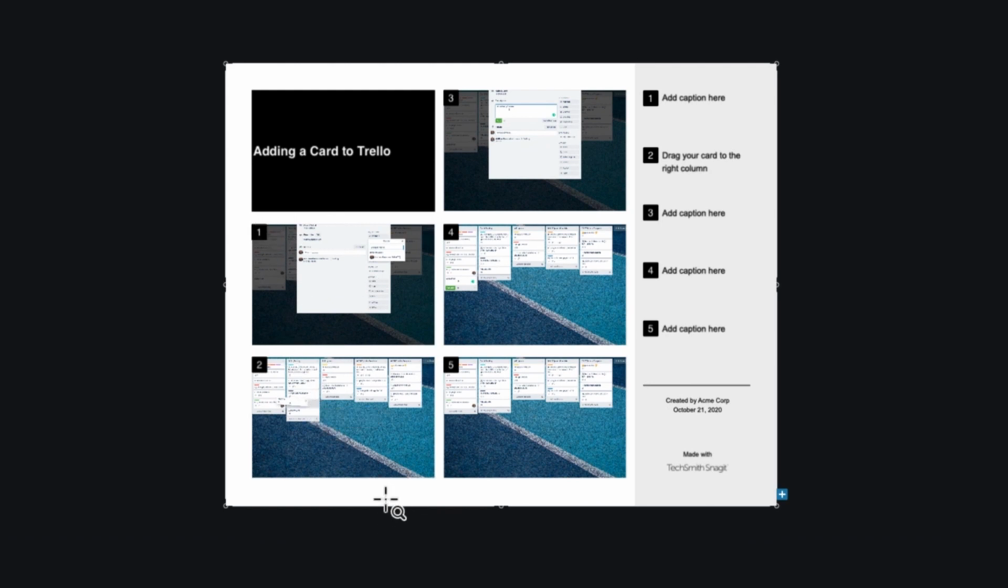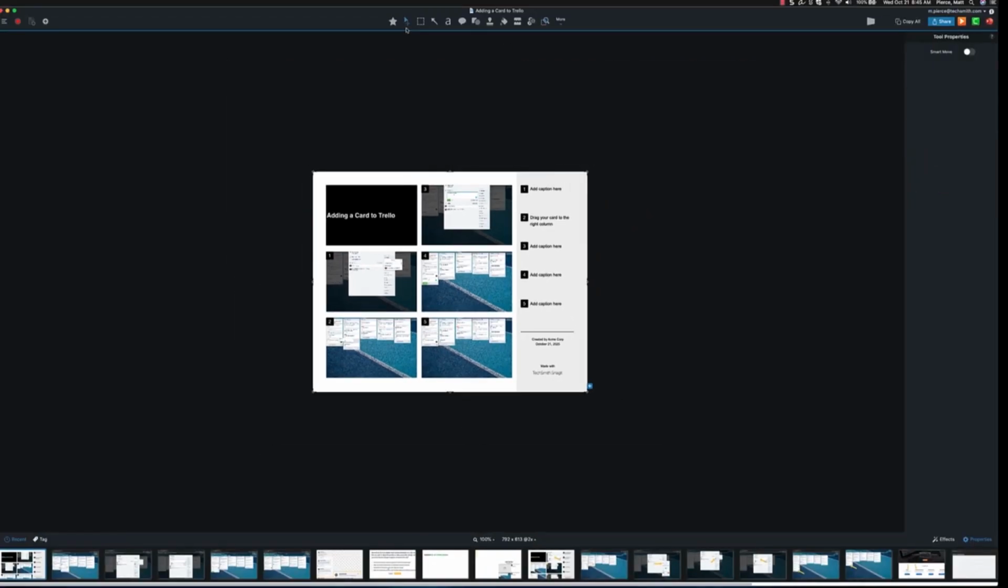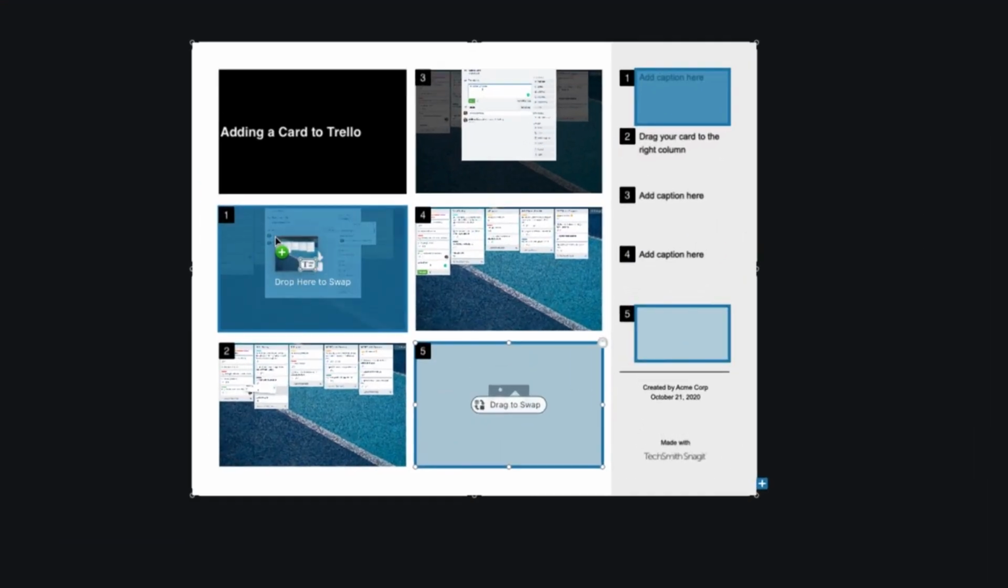One of the new things in Snagit 2021 is the fact that you can actually drag and reorder these now. In previous versions, oh gosh, it was tough, right? Like you had to start over. It was just made for a mess. But now it's super easy. So number 5 is actually my first one. So I'm just going to not choose that. Make sure you select your move tool here, and it says drag to swap. And I'm just going to drag it.